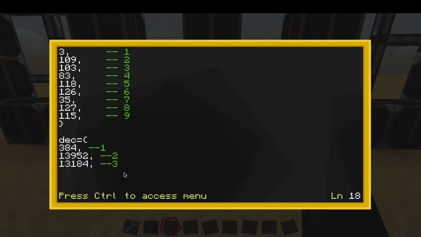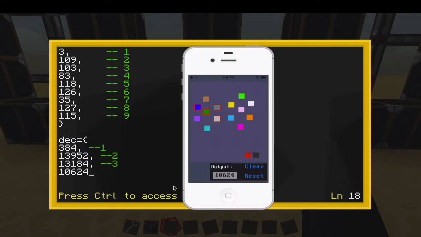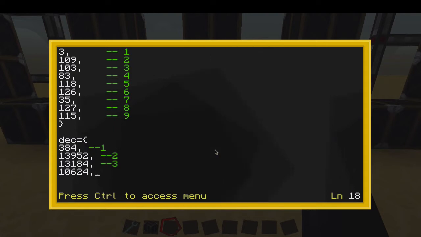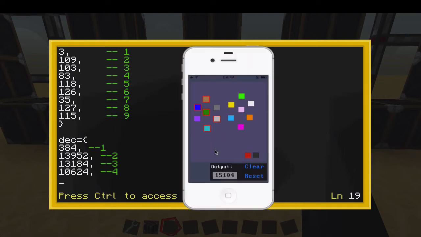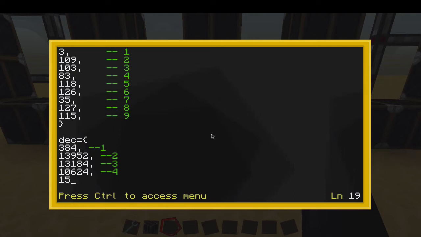And number 4 would be 10624. And as you guys can see, I'm actually doing it on the iPhone. I'm actually doing it real time with my hand down there. Ooh, that didn't sound right. Okay, never mind. Number 5 is 15104. You guys can see I just did it. 15104.